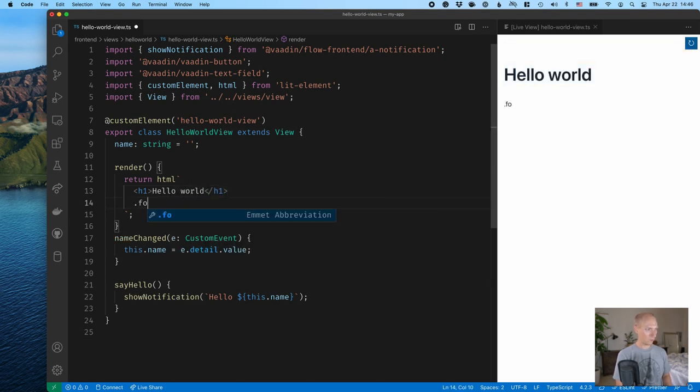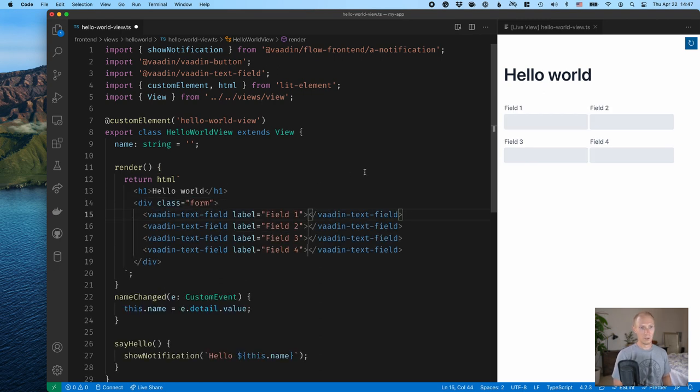Let's make a form div here with Vaadin text field. We'll give those labels, field number, create four of those. You can see they show up here. I can click on one to select the one in code. Let's give this a custom one, custom.